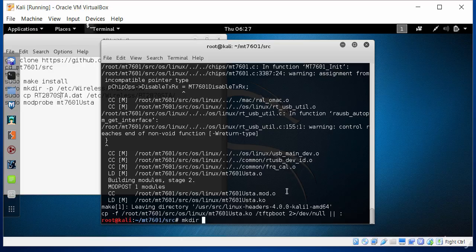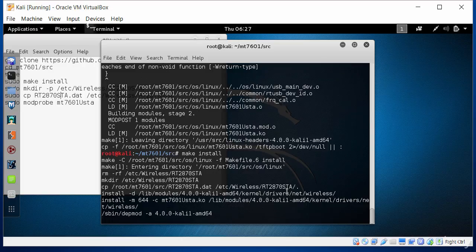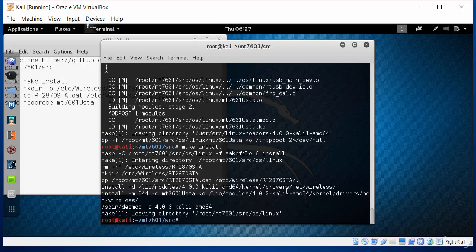I need to make a directory for the wireless directory, but before that I need to make install. So let me type in make install to make sure that all is installed properly. So hopefully that all process is fine. It should take a short while, and then all the drivers are installed correctly. Now I can make the directory, which is mkdir /etc/wireless to make the wireless directory.